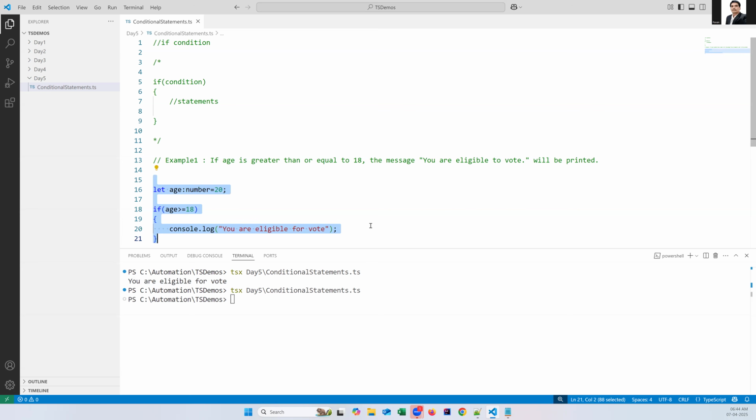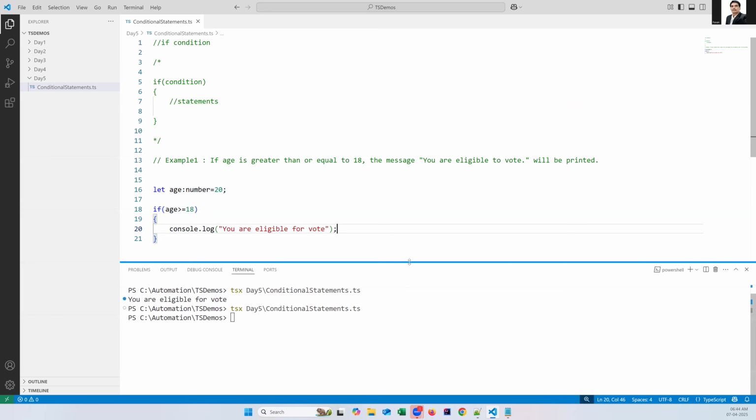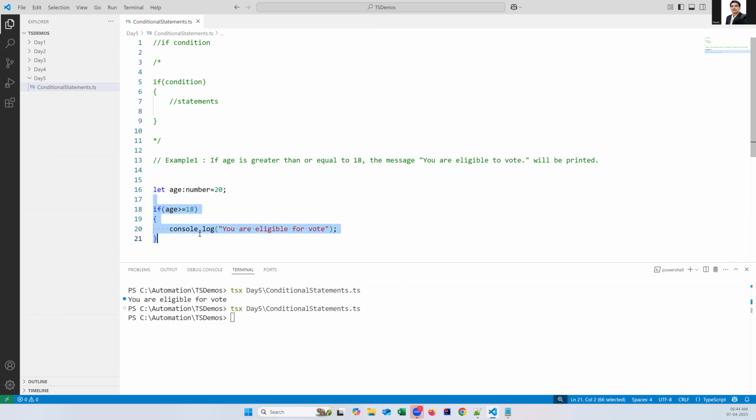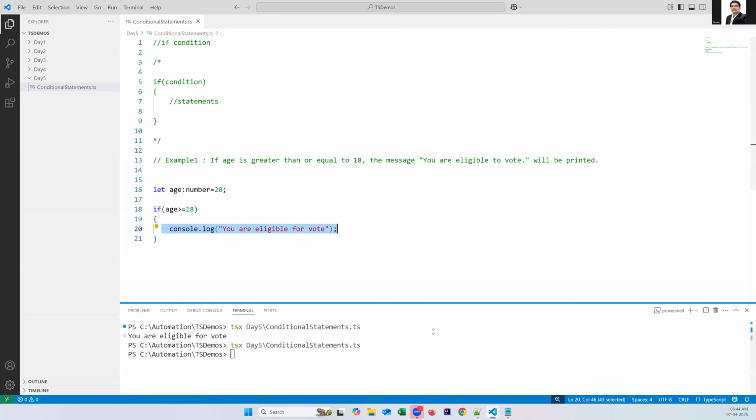Okay, sometimes we also need to specify the else block. For example, let's say your age greater than or equal to 18. This is a positive condition. If the condition is true, we print this. Suppose it is not true, then I want to print some other message. If the condition is true, I want to execute a set of statements. If the condition is false, then I want to execute another set of statements, another block. Then we go for if else condition. Most of the time we use if else. So that is the if else block.